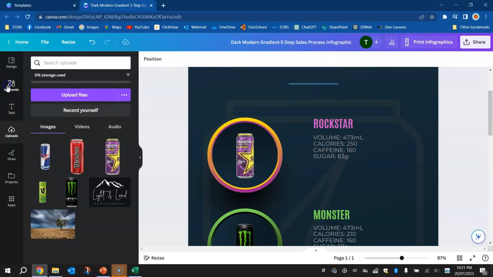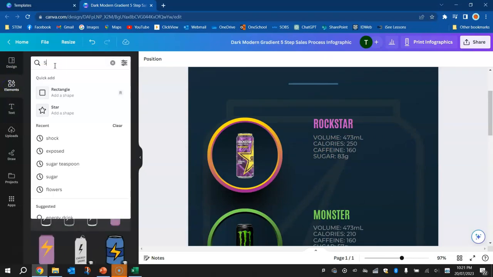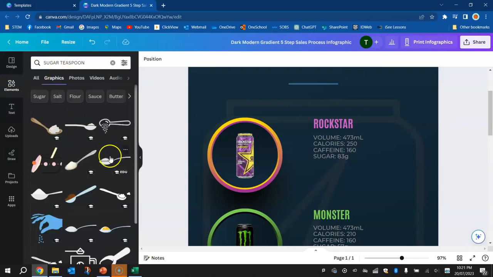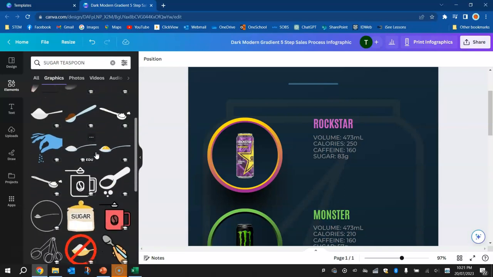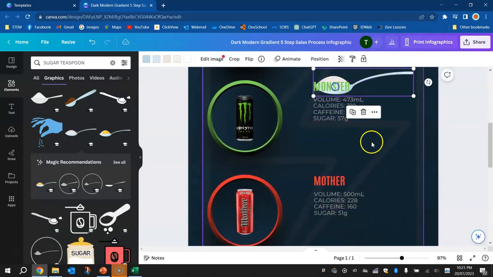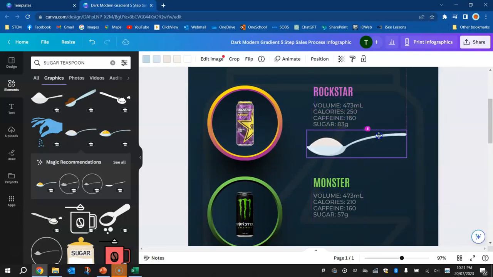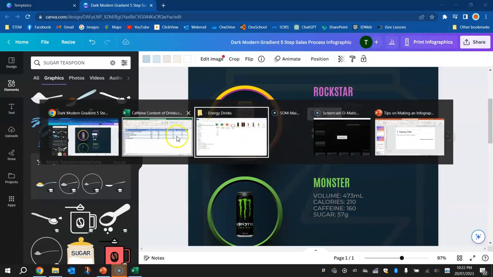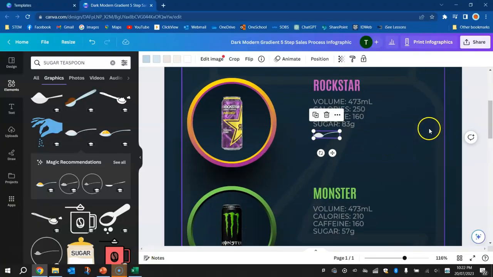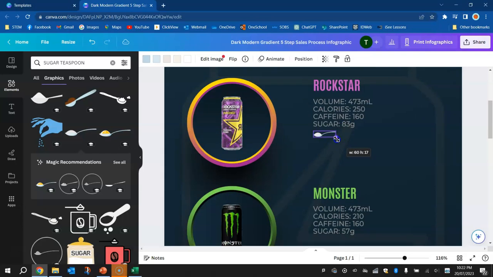I'm going to come over here to my elements and search sugar teaspoon. See what comes up. Okay, so there's a whole heap of different teaspoons there with sugar on them. Doesn't really matter which one you collect. I might go this one just here and click on it. And there it is there coming up. I'm just going to move that up the top here near Rockstar. And I'm going to resize it fairly small because I need to fit in 21 copies of that teaspoon right there to show how much sugar's in the Rockstar drink.